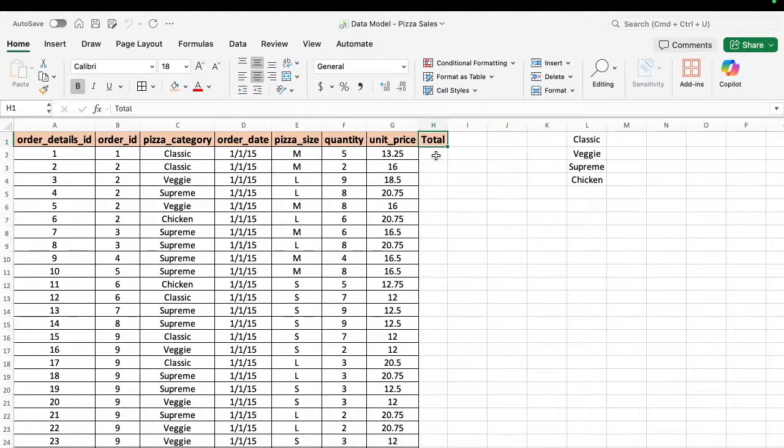So here we are going to start with some functions on the real data set. Suppose I want to find the total here. How can we find the total? By using the quantity and the unit price. For that, we type the equal to sign, pick the first quantity, multiply by unit price like this, and hit enter.